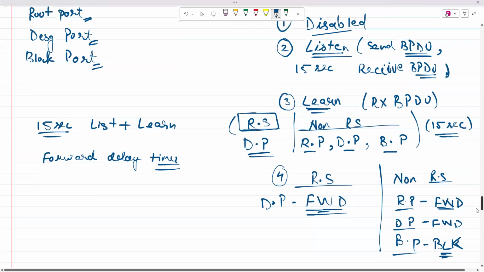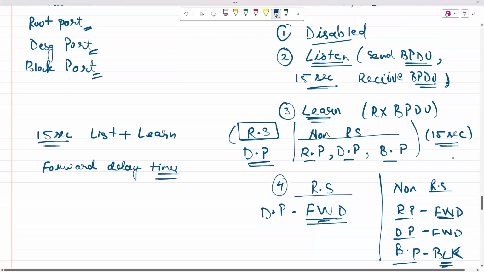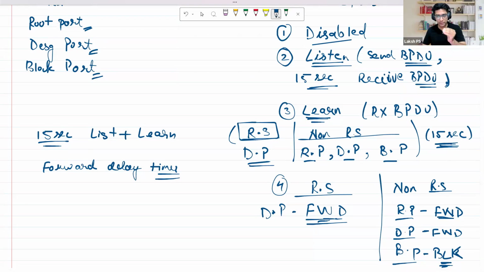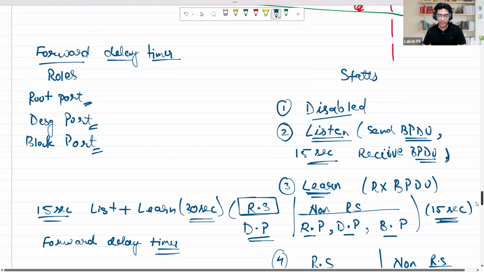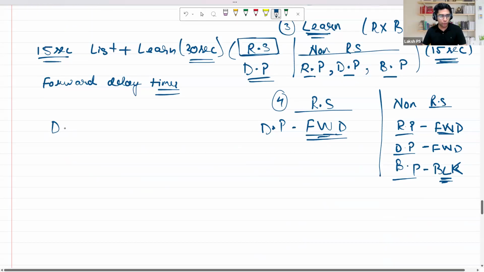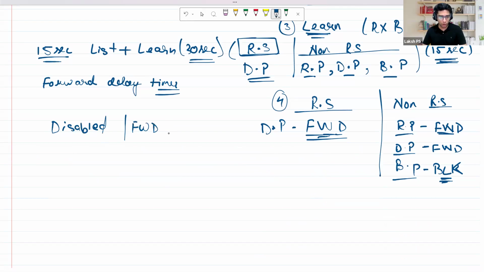So it is 15 seconds only in the listening state? Listening and learning both? Not combined: each state is 15 seconds, the listening state 15 seconds and the learning state 15 seconds. So in total, 30 seconds. So for an interface to move from a disabled state to either the forwarding or blocking state, the interface takes 30 seconds.